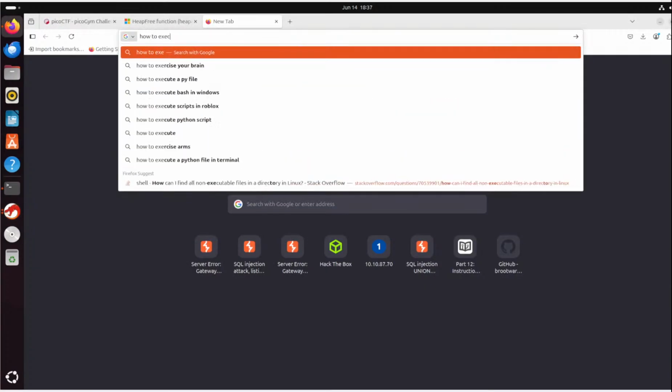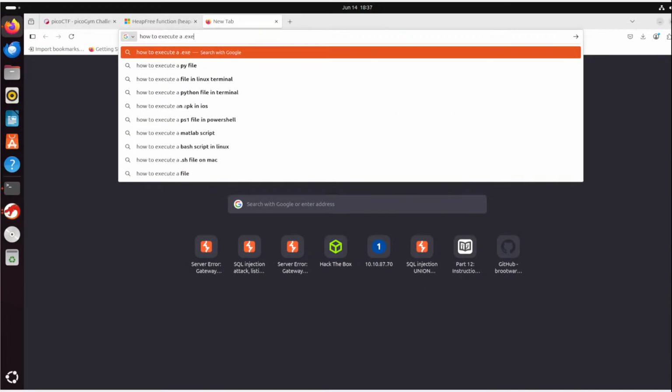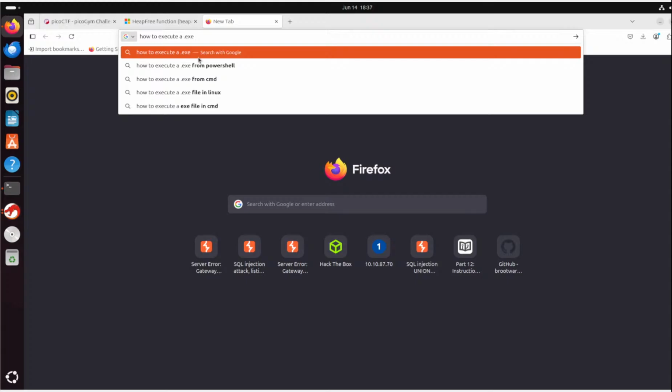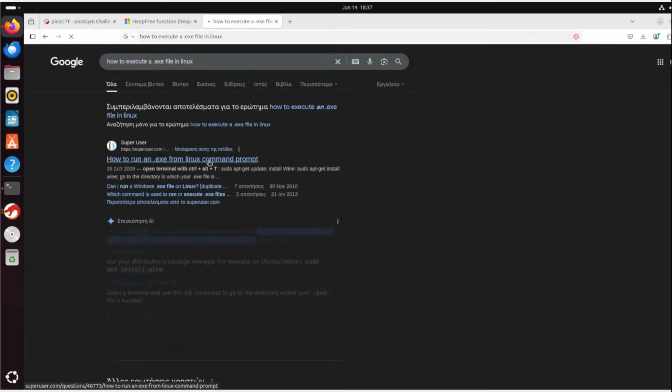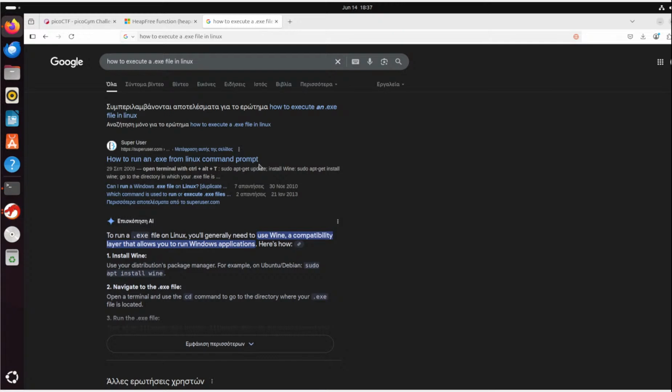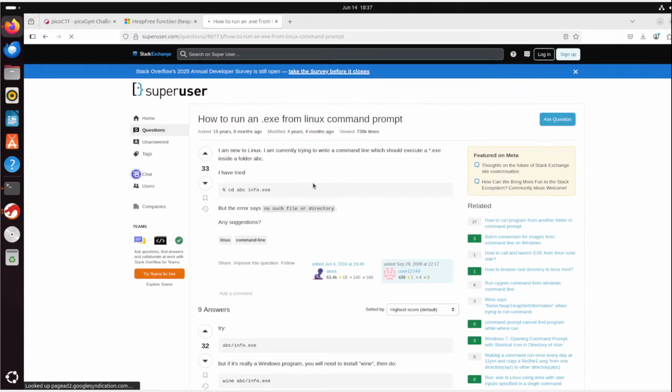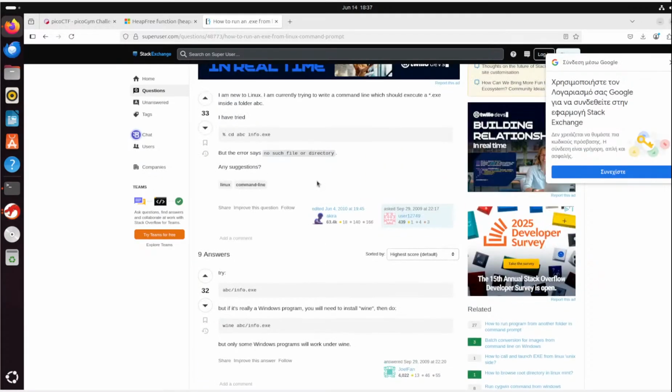How to execute a .exe file in Linux. Open terminal, sudo apt update, install with wine. Okay, I will try it. If it doesn't work, it just doesn't work.